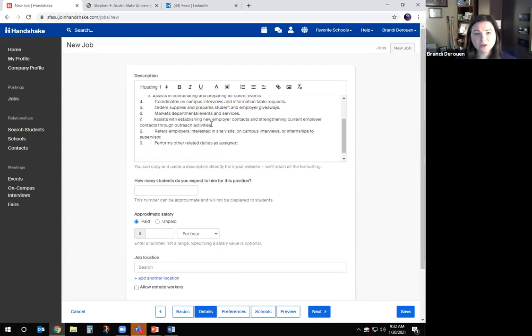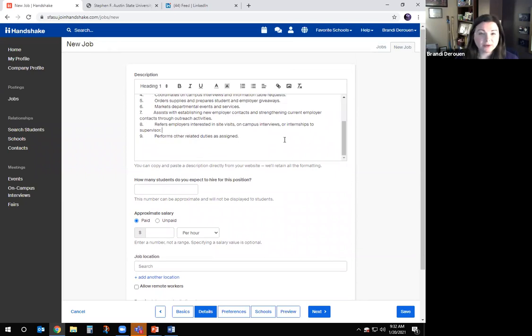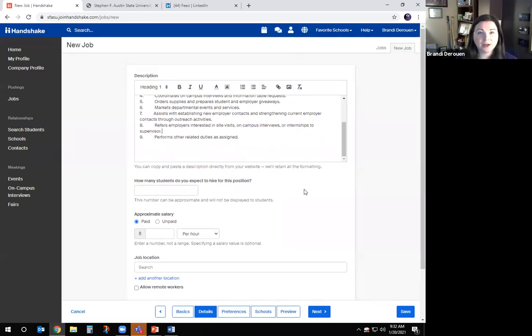Okay. So this description section can get rather lengthy, but keep in mind whenever candidates are looking for positions, the more they have to scroll through, it just looks like a lot to navigate.